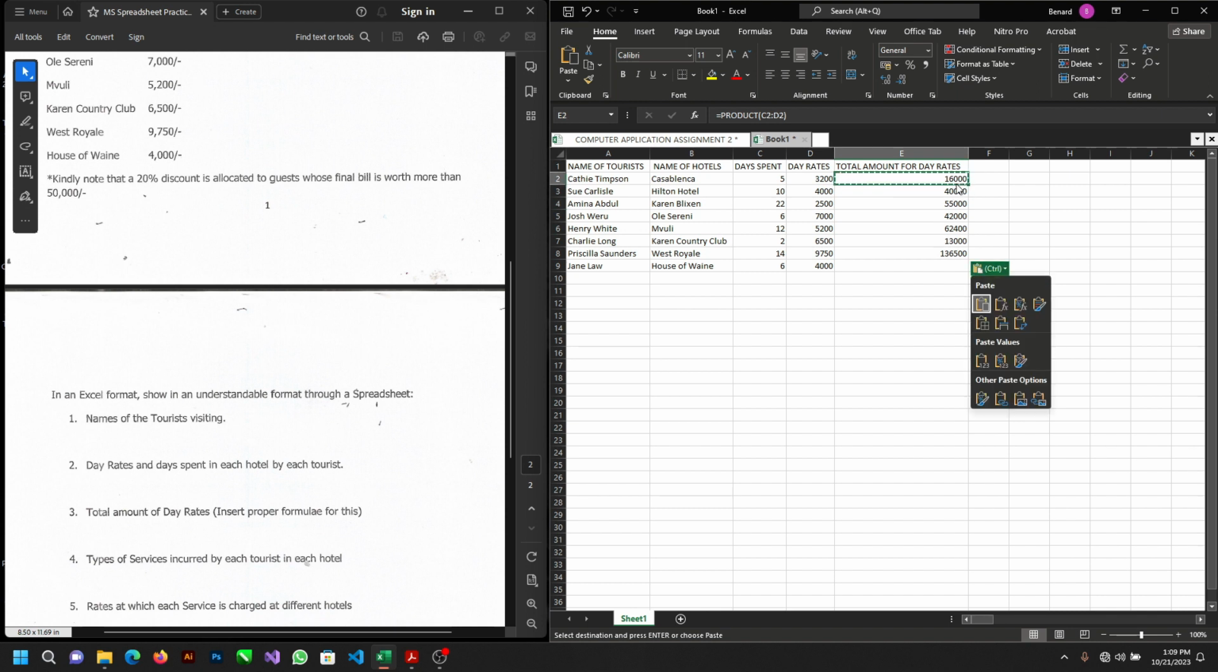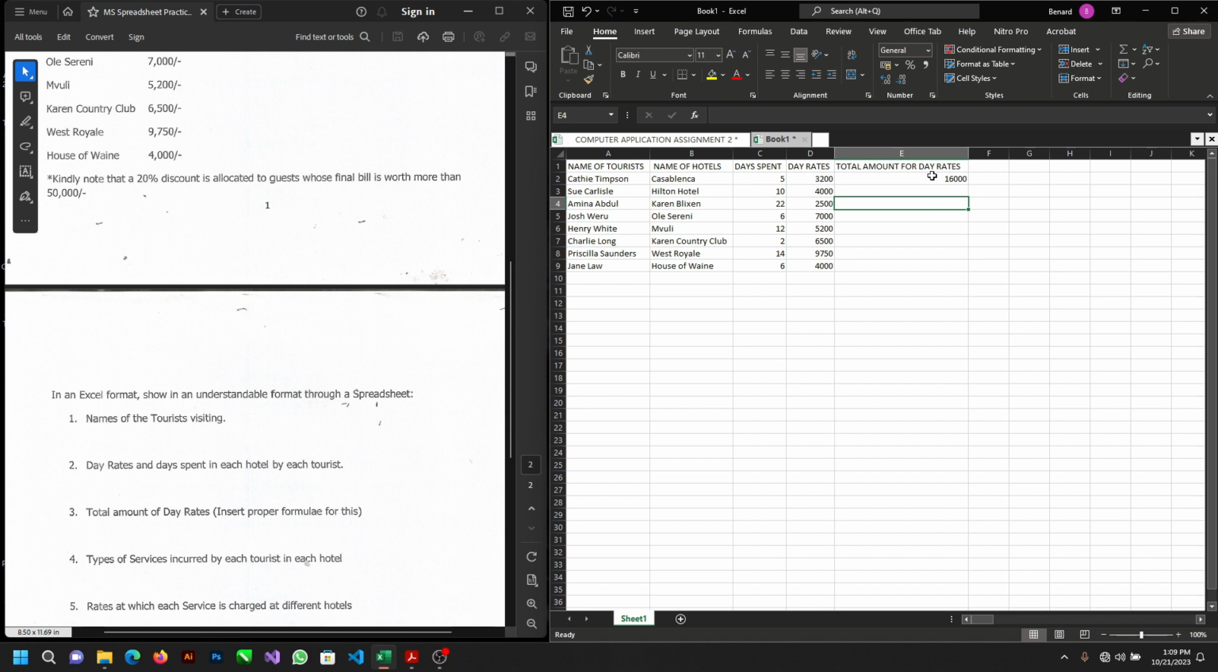Let's undo that by Control and Z. Control Z to undo everything. So I normally prefer the first way of copying because it is faster. You bring your cursor to the right corner, then click on it, drag it downwards up to the end of the place you want your formula copied, then you release.